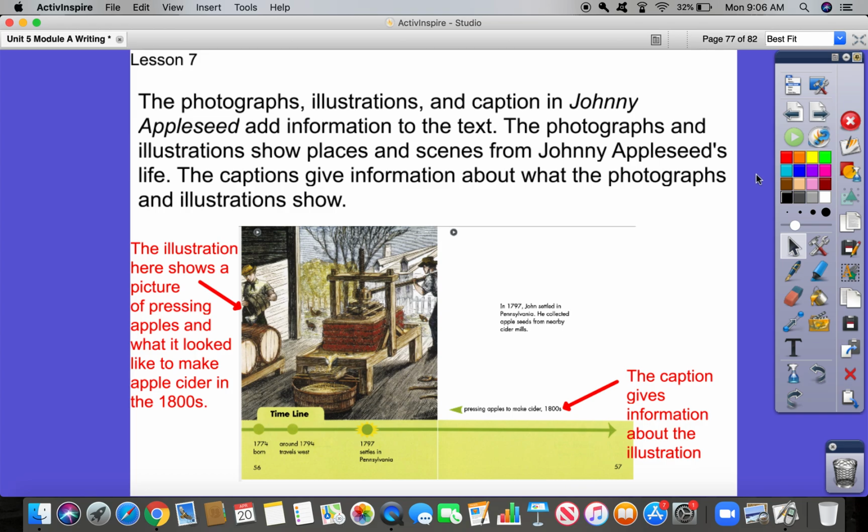The photographs, illustrations, and captions in Johnny Appleseed add information to the text. The photographs and illustrations show places and scenes from Johnny Appleseed's life. The captions give information about what the photographs and illustrations show. Okay, so if I were to look here, this is an illustration showing me what it looked like to make apple cider back in the 1800s. And then here, this caption gives me more information about the illustration.